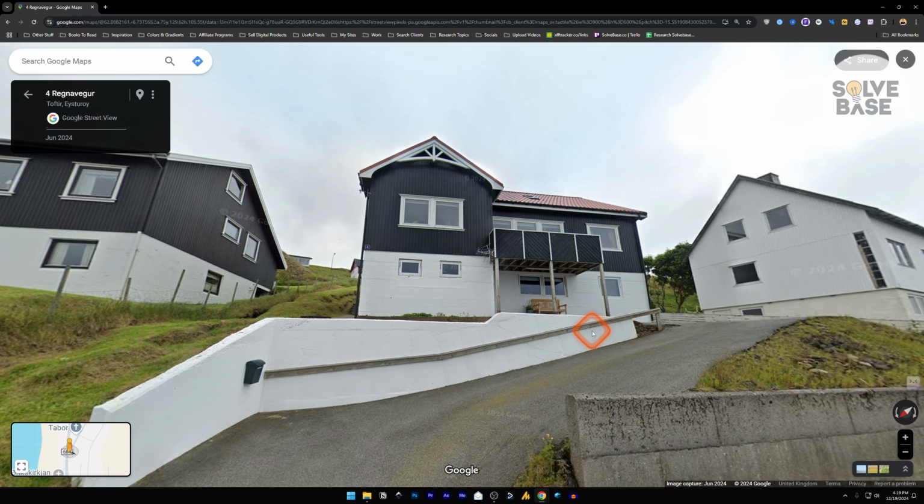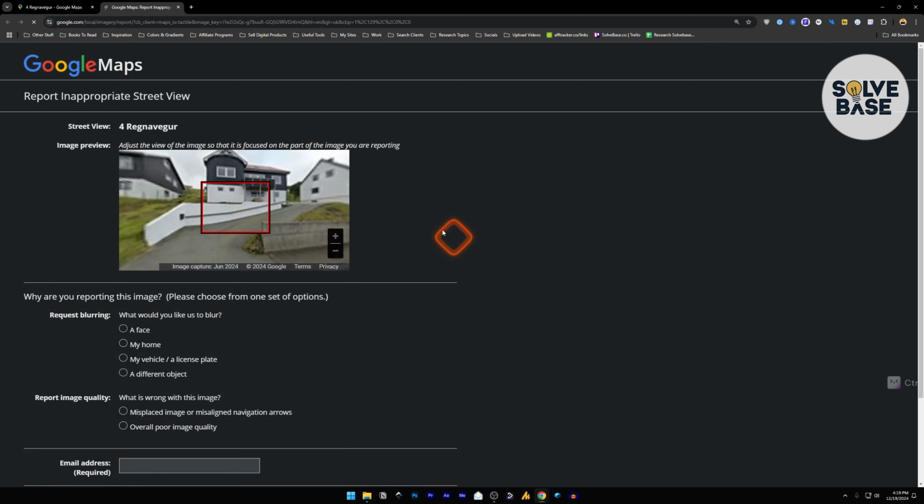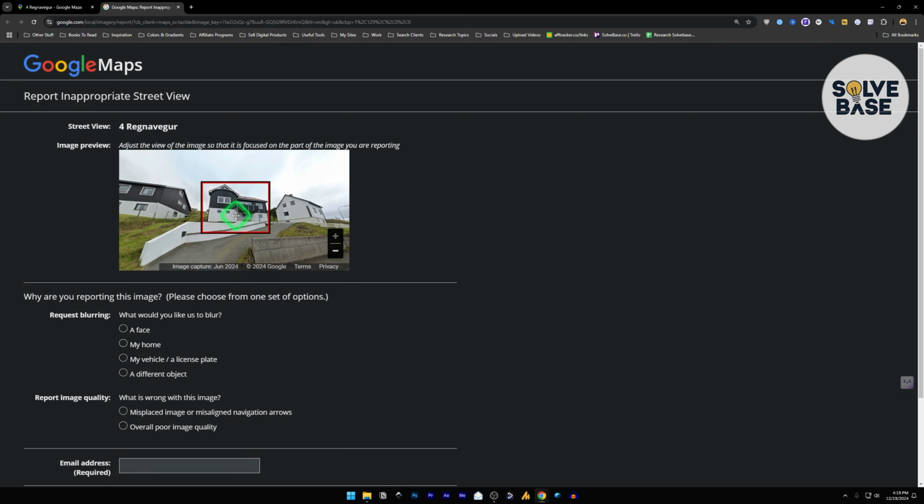Now, once you've found your house, what you have to do is on the bottom right, you're going to find this, which says report a problem. Click on this and it's going to take you over to this page. Now correctly place this red square over at your house, pointing to your house.